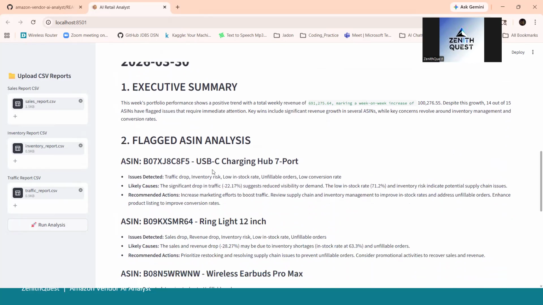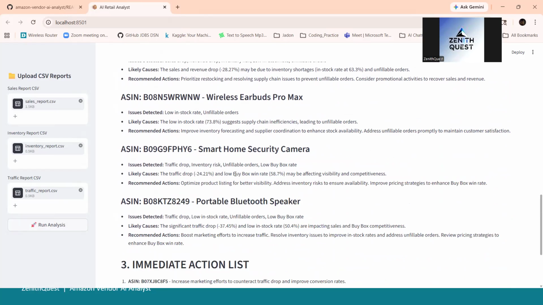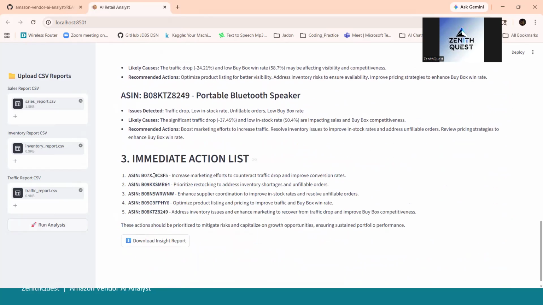What are the flagged ones? We will look into it in detail. So this is the ID, this is the product, USB charging hub. A business owner or account manager can read this and know exactly what has been flagged and what immediate action is to be taken. This is important, it mainly helps the business.